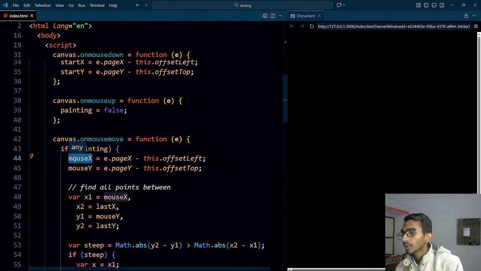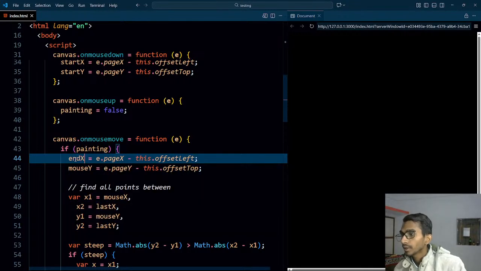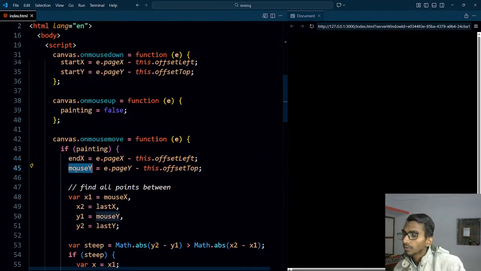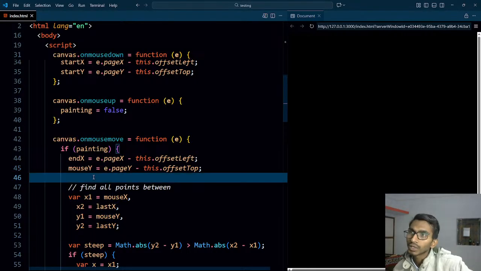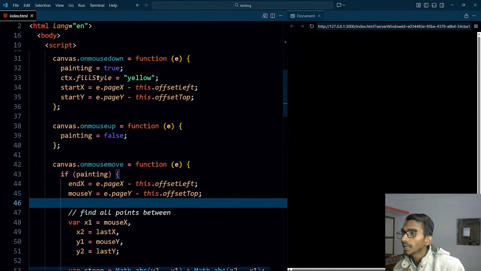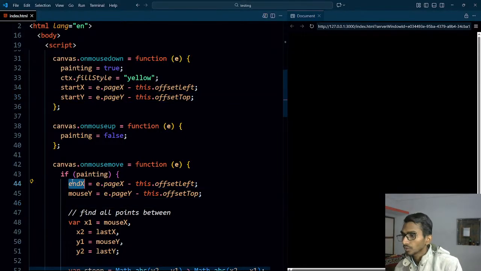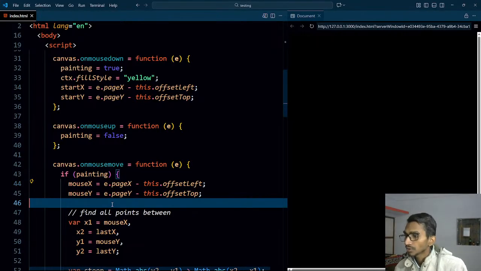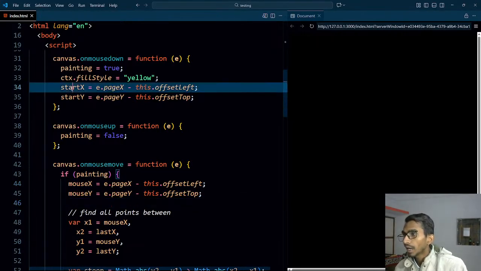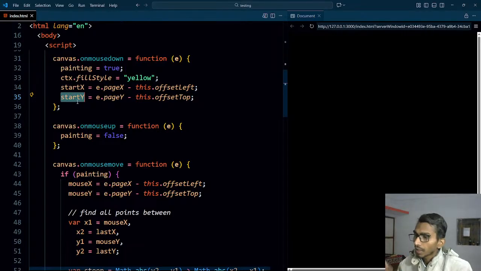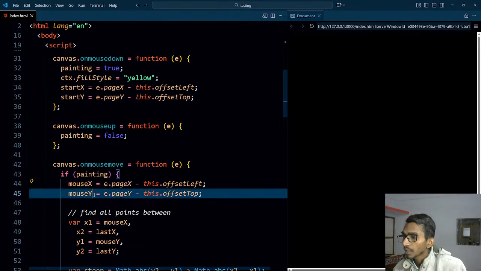They are kind of end x and end y. So even that was okay, right? Mouse x, mouse y, which means the current coordinates I want, and start x means where they actually started. We can call them last x, last y as well. So it's okay to just name it like this. So we have start x, we have start y, exactly where we started. We have mouse x and we have mouse y.